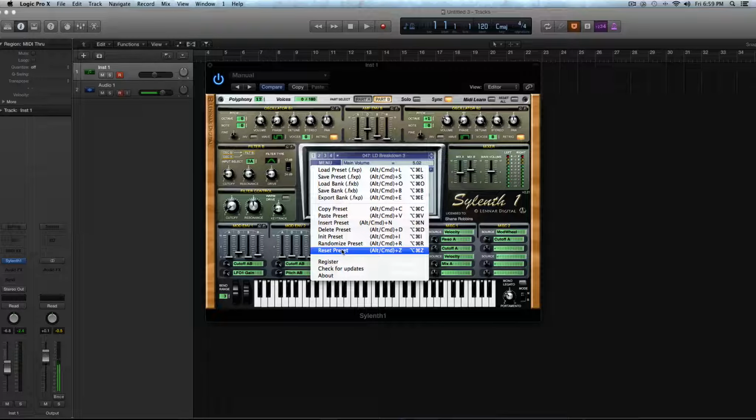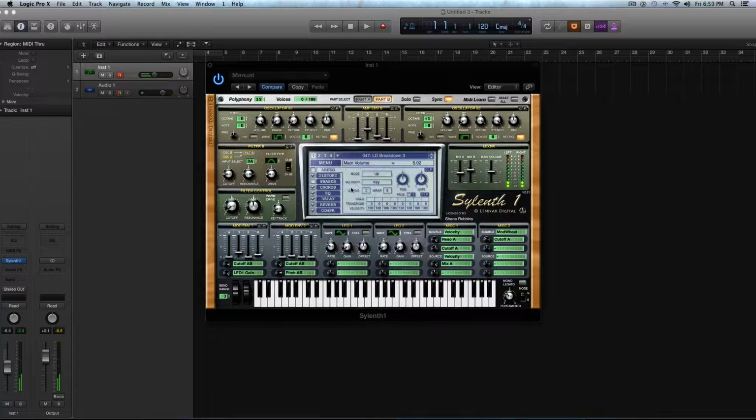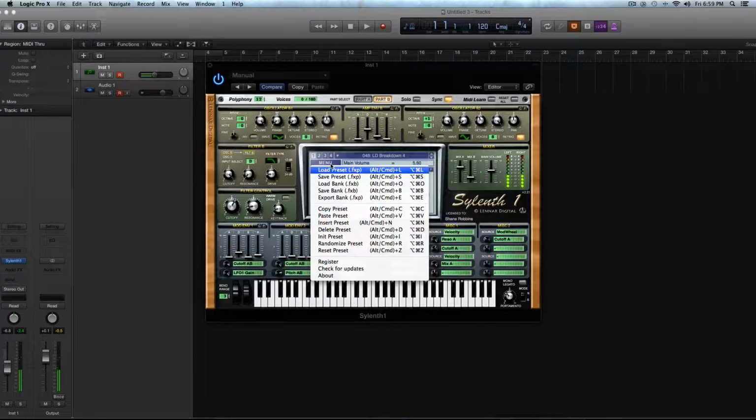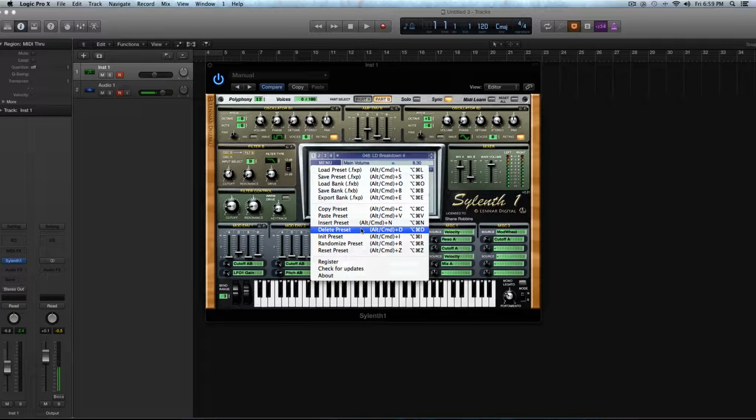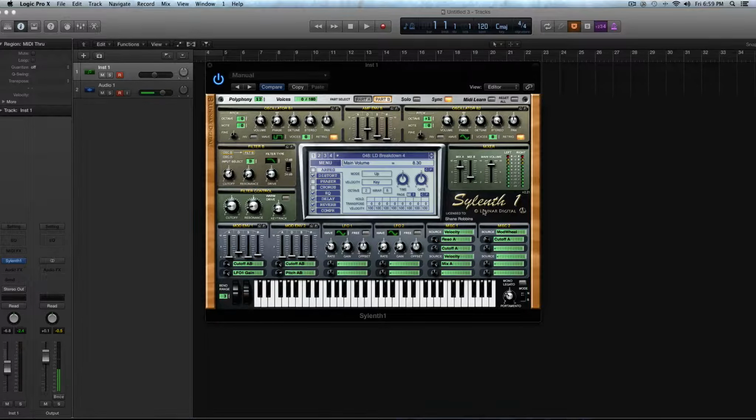And then you have Reset Preset, which is a cool feature. So let me pull up a different sound. All right, so let's say I made some edits and I changed that. And then I wanted to go back to it. I can just go to Reset Preset and it goes back to how the sound was. So there's two ways where you can get back to the initial sound. And then you have Register, Check for Updates and About, which you should already have done and know about if you have registered Sylenth successfully.